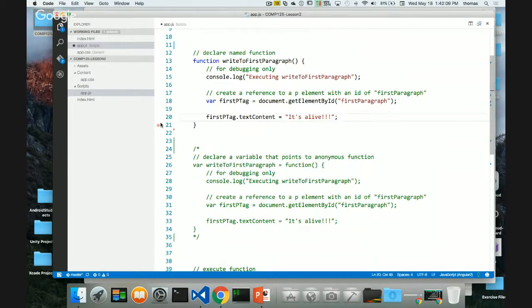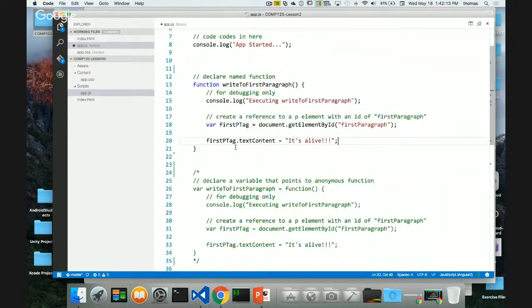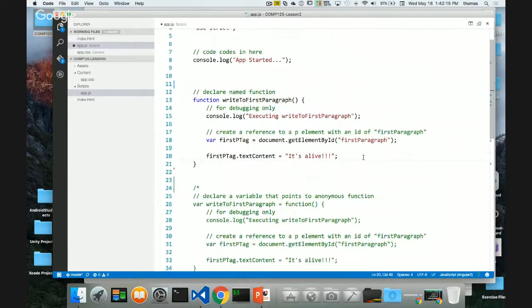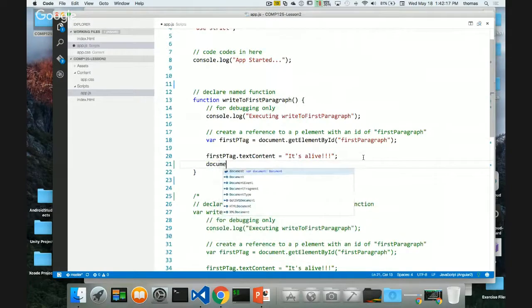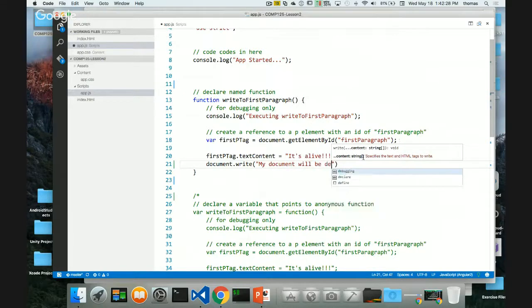Document.write destroys the document, and it doesn't tell you where it writes it. Here's an example of this. So here it's alive and so on. I'm going to write something else in the document. I'm going to use document.write right after everything else. I'm going to say my document will be destroyed, almost like a death message.